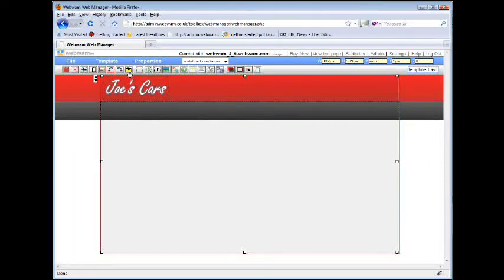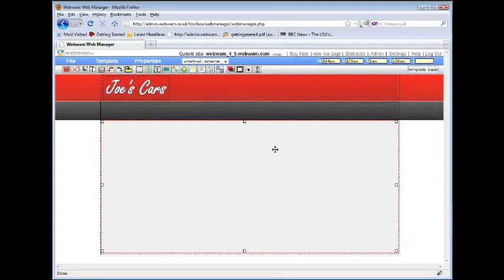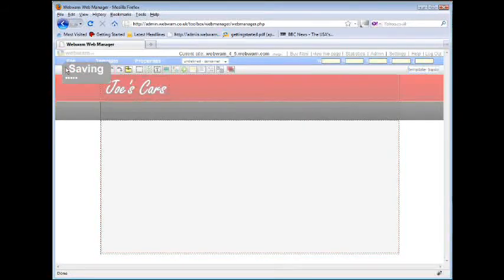And then lastly, I want one container to be my content. So whilst that's highlighted, I'm going to click properties. I'm going to set it to be editable, and I'm going to make it the contents of the page. Now how this works is all going to come clear when we start playing with pages that we build on this template. So I'm going to leave that template as it is right now, and I'm going to click save.